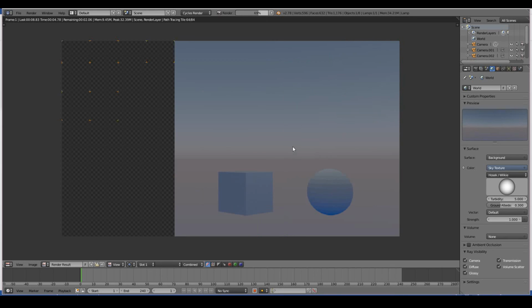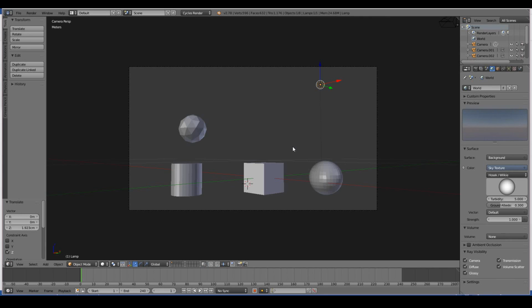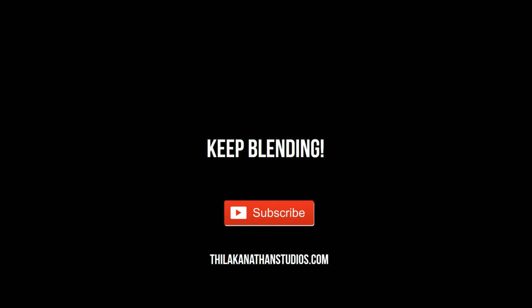So yeah, that is the world settings of the properties panel in Blender. In the next video, we will look at the object tab of the properties panel.